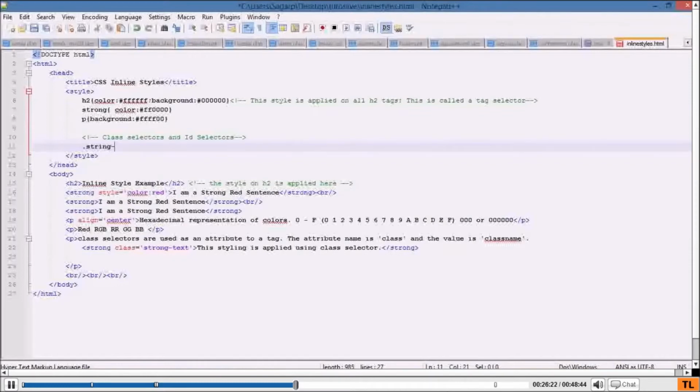So here I give the class name. Just like the selector, yesterday we saw the syntax: selector, then property value, property value, property value. I can give two, three properties, as many properties as I want. So it's strong, it's not string. So strong text, I want the background. Let me give a red background to it. Let's see.